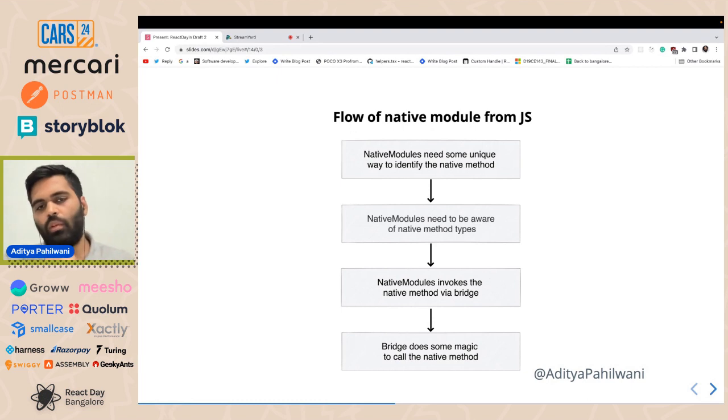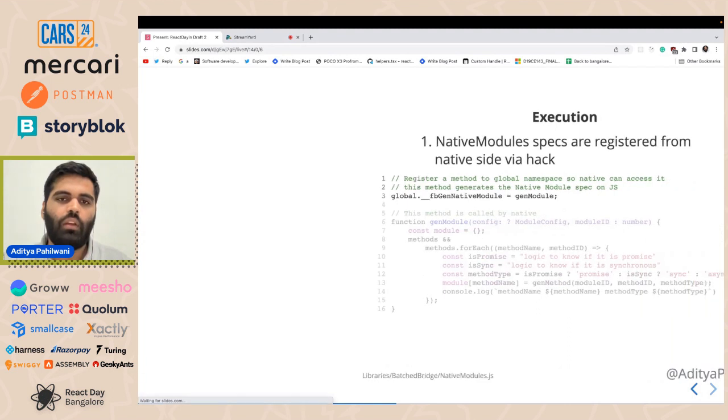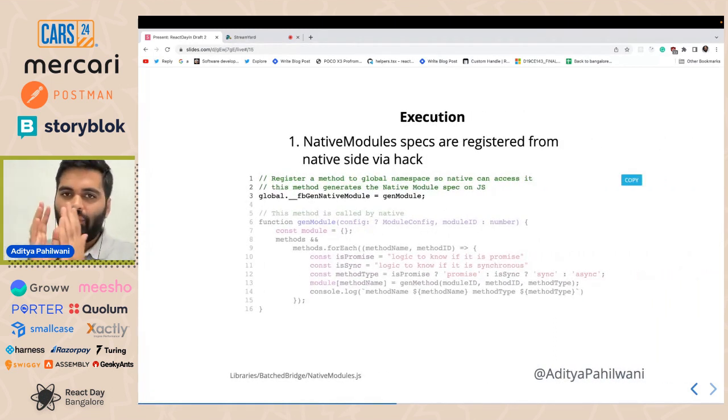Bridge does some magic to call the native method, correct? So the native module specs are registered from the native side via hack. We register a method name, gen module, to the global namespace. As I told you, the JavaScript runtime lives under C++, correct? So C++ can get access to this global property, which is __fp gen native module, correct?